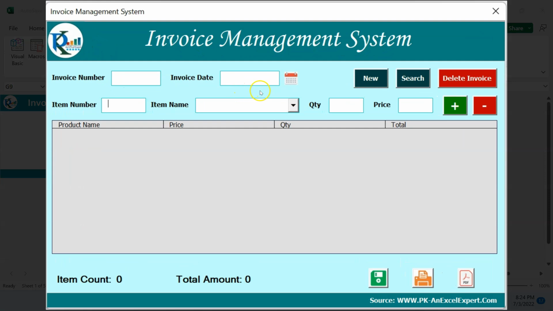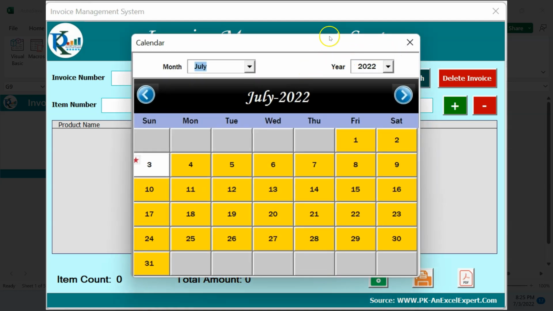Let's say if you want to create a new invoice, you can simply click on new. As you click on new invoice, it will automatically create the invoice number and the invoice date. By default, it will take today's date. However, you can change this date using this calendar icon. As you click on this calendar icon, it will pop up this calendar form, and from here you can choose your relevant invoice date.